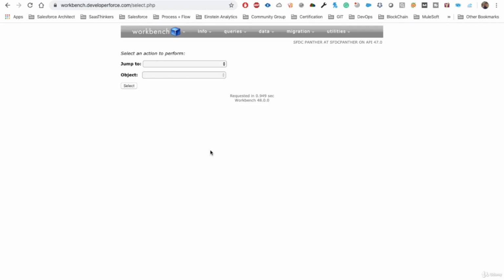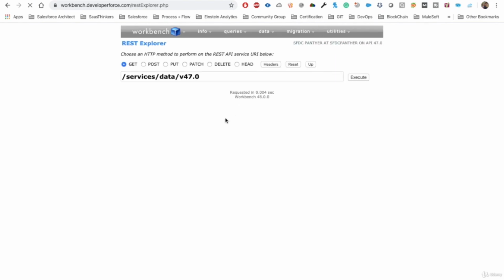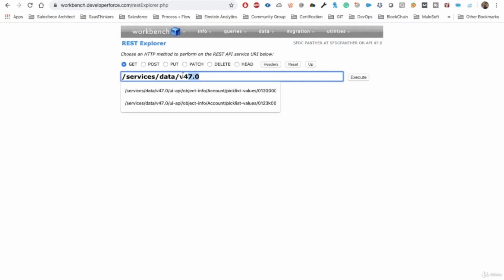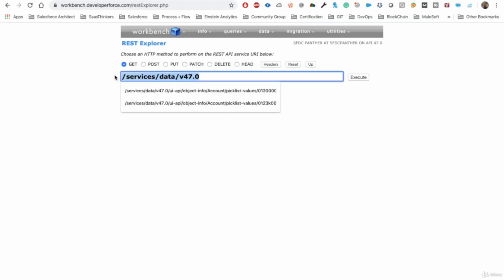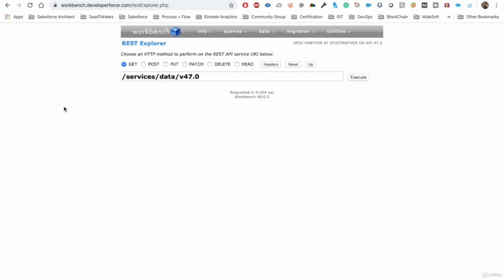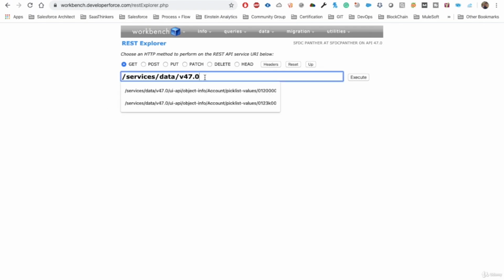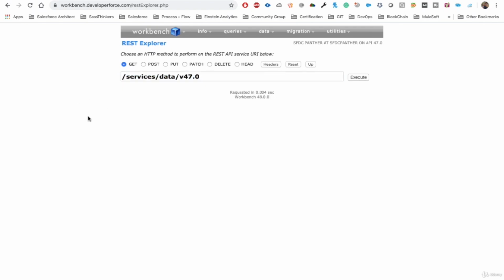Now we are here. How can we test from here? Go to the utilities tab and then select Apex REST Explorer. Here we have this URL by default, which will give you the information about your org. That means what custom objects are there, objects, fields, metadata, some reports and dashboards, everything you will get from here. Now how can we access our web service?